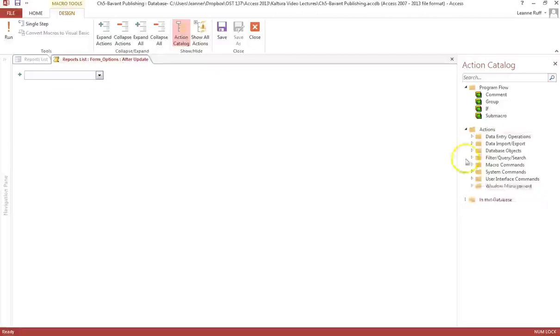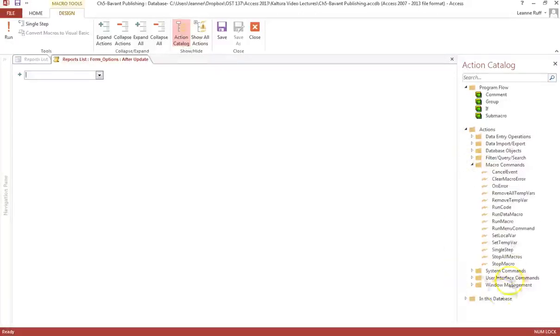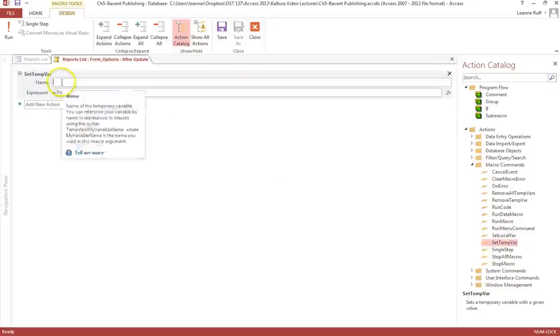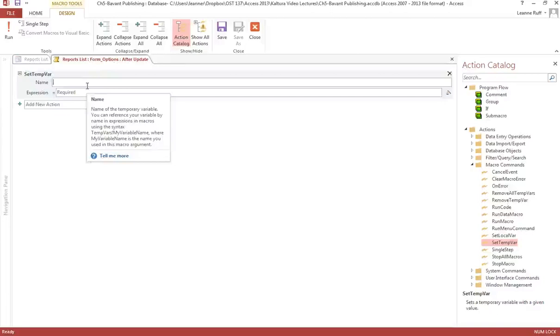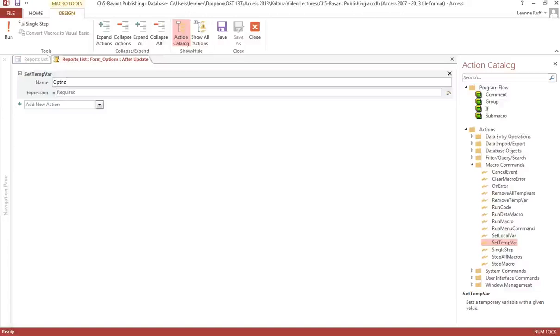We want to look at macro commands, and so here's where we found the set temporary variable, and so that's what we want to use, and it's the very first thing in the macro. I just double click it, or I could have dragged and dropped it. It works the same way. So we double click that to add it to the macro, and we want to name this optno, OPT. That just stands for option number, so we're going to name it optno, and the value for the expression is going to be the form options that we just, the field, the control we just named.